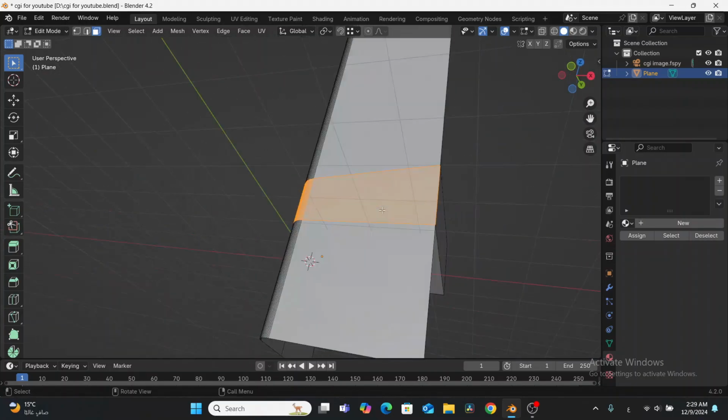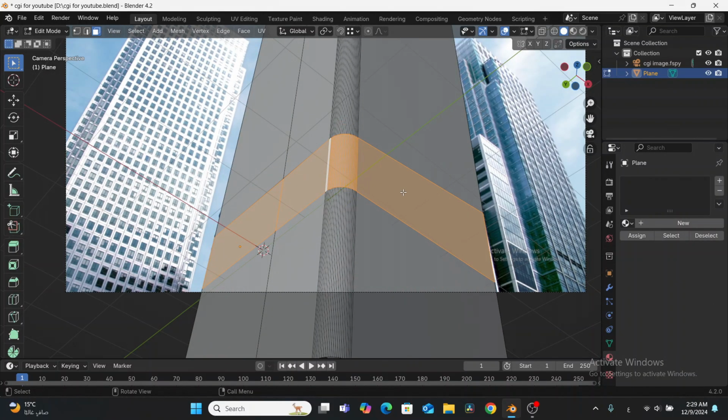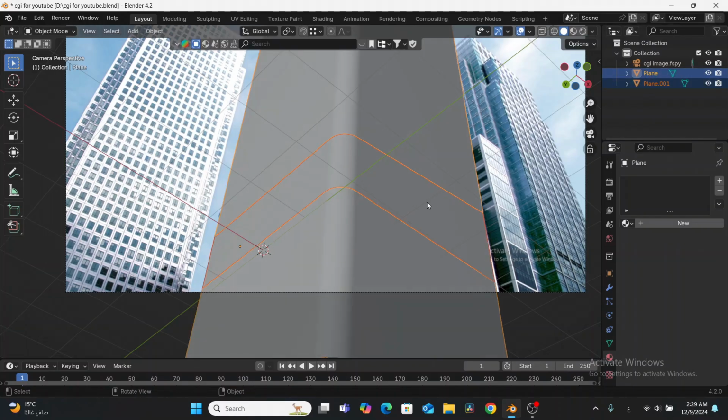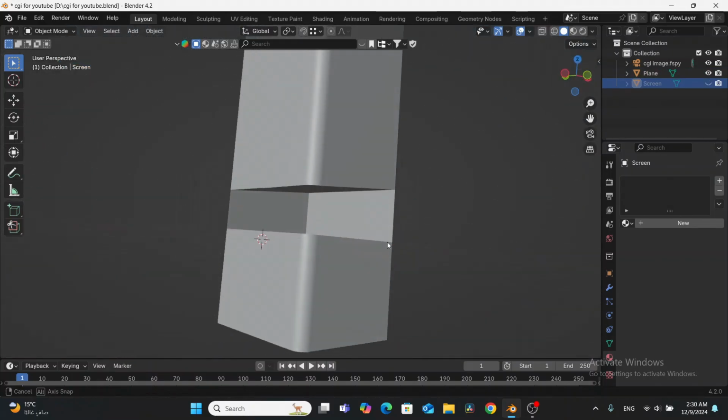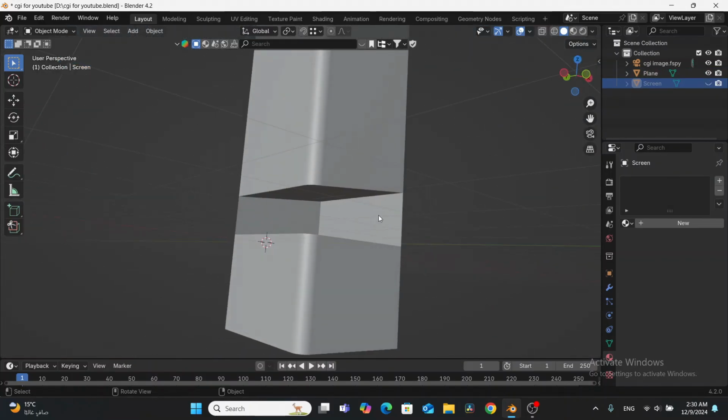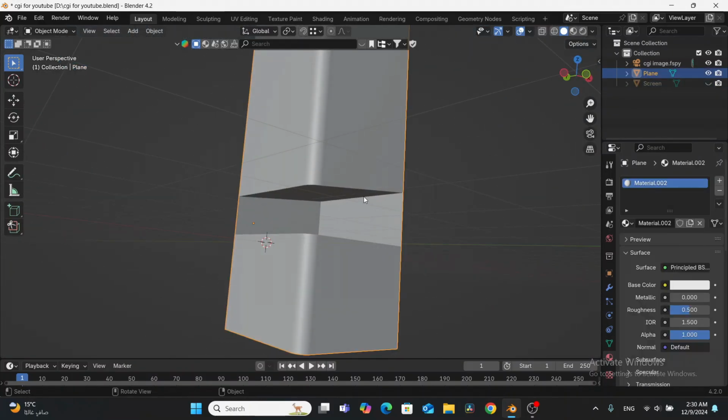This face also. Then press 0 on the number pad to enter camera view again. Press P on your keyboard to separate by selection. Then you're gonna name it screen. Then select the screen and hide it by pressing H on your keyboard. Select the building.